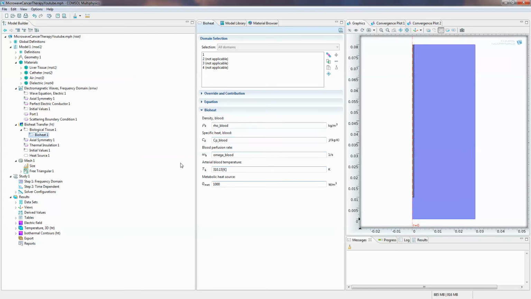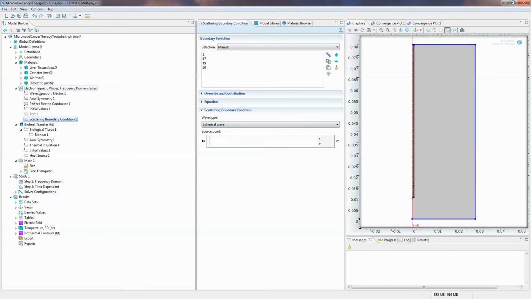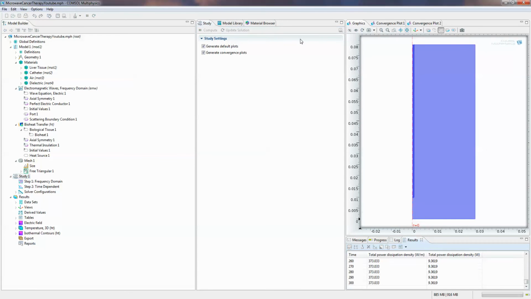Last minute check here. Port. Okay. Scatter boundary. Make sure it's frequency domain under EM. User defined F. Okay, that should be good. So now we can compute.